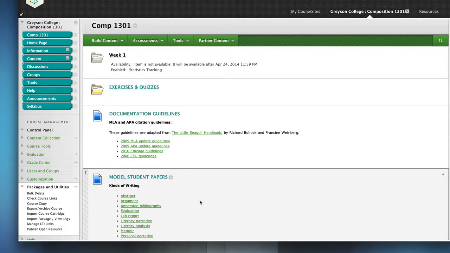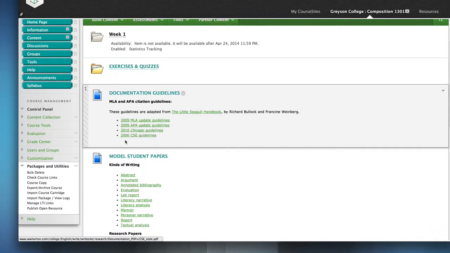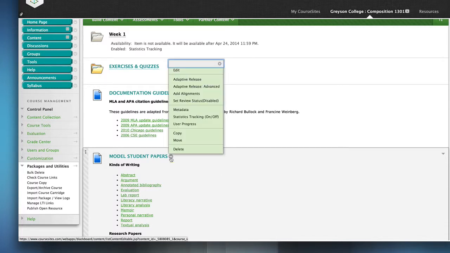Now what I want to do is take some of the course pack content and move it into week 1. So I want students, for example, to look at the model student papers in that first week to get a sense for what's going to be expected of them. So by clicking that little icon, again, the little circle of power, that's going to allow me to move the model student papers from the course pack into week 1. So I'm going to click move, and this is then going to present me with some options. Where do you want to move it, for example?